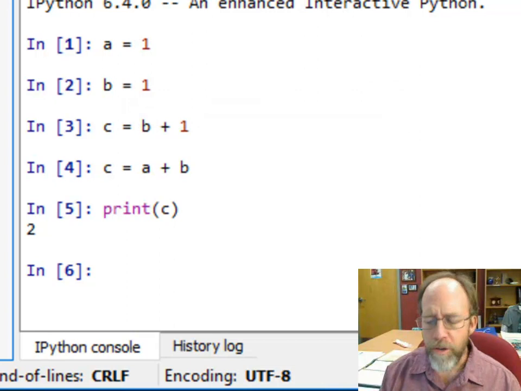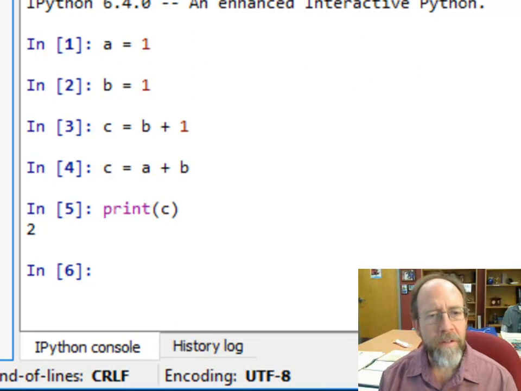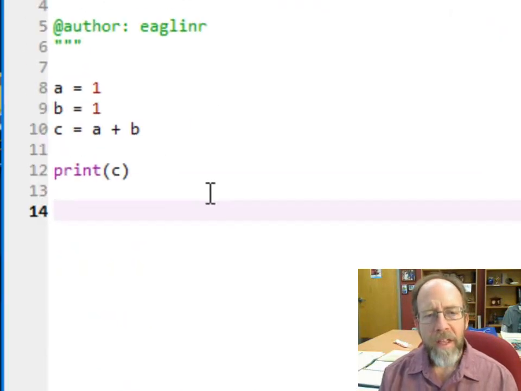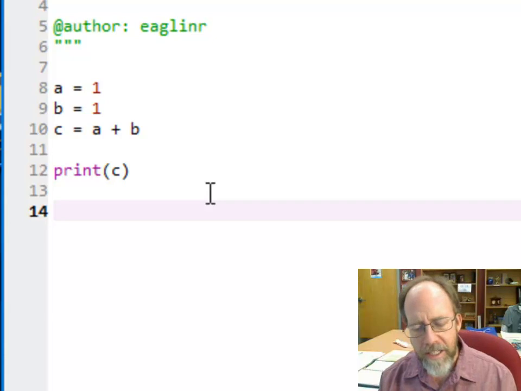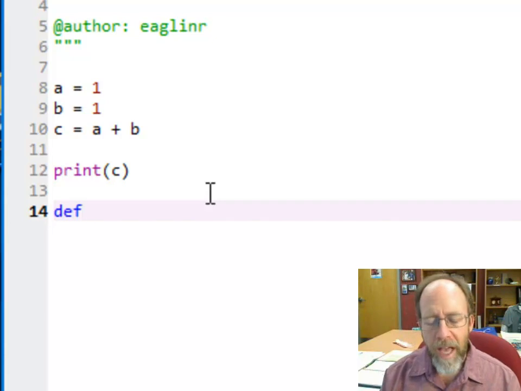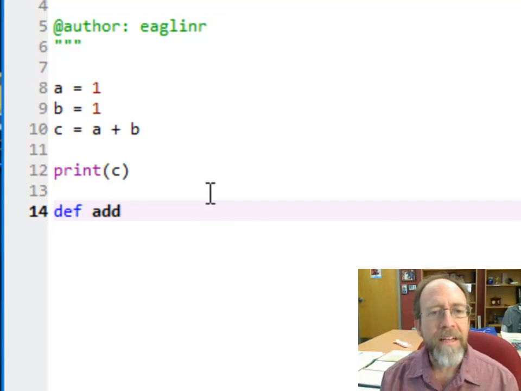Now, I am going to define a function. And in Python, it's relatively easy to do that. I just use the def keyword, and my function is going to be add.